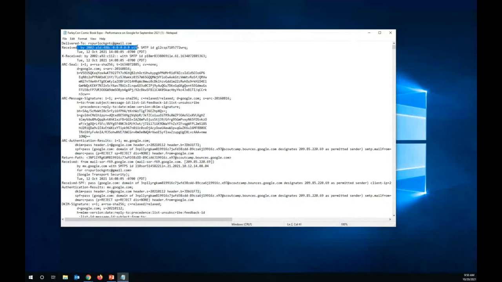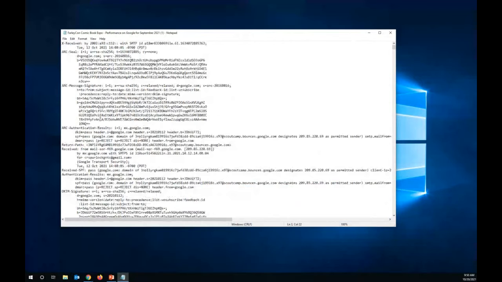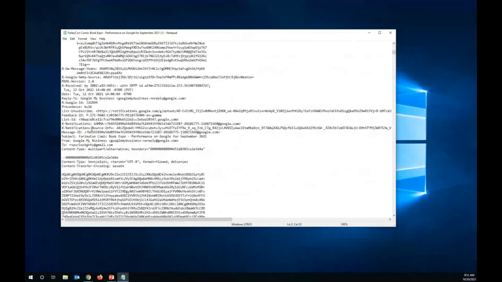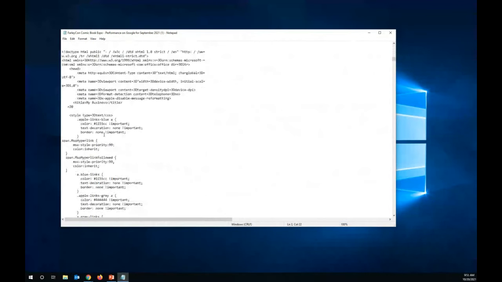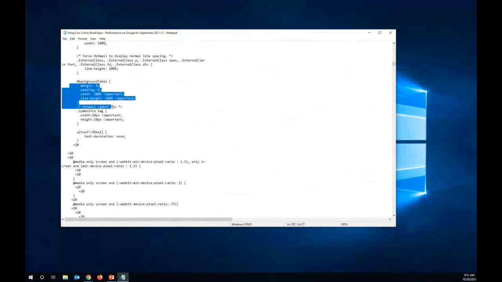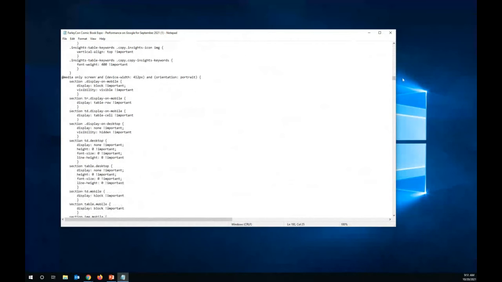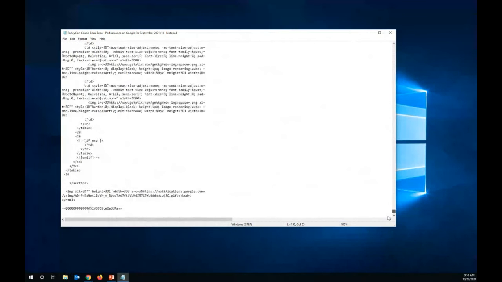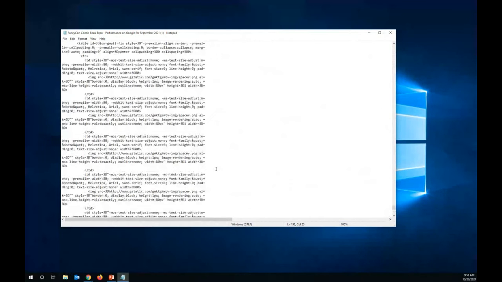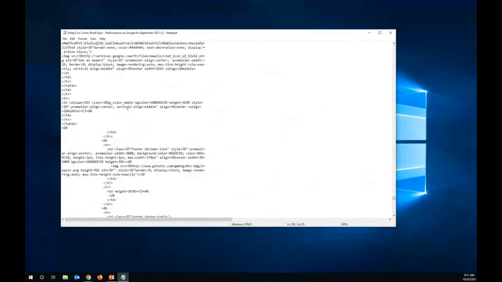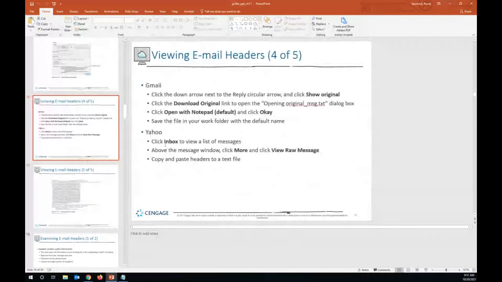I can see who it was delivered to, when it was received. And if I scroll down in here, I can actually see the message itself. You can see, I can see the styling of the message. So all kinds of information you can gain from this, but it has changed a little bit. Just the down arrow has changed to the 3 dots.